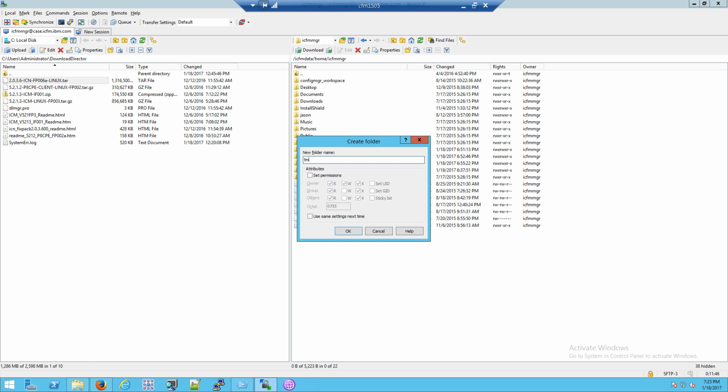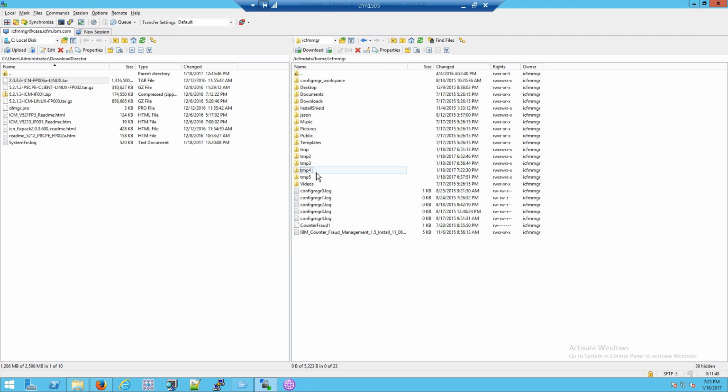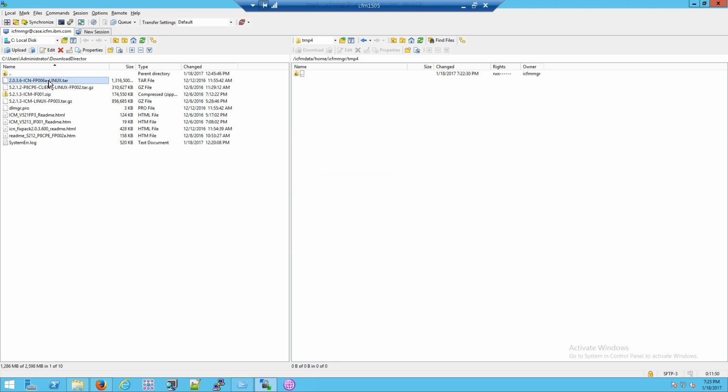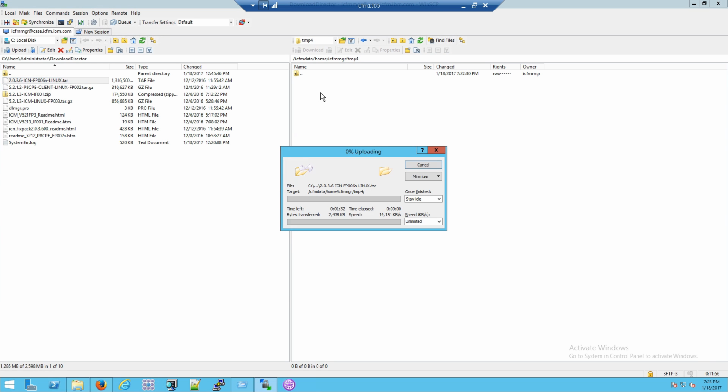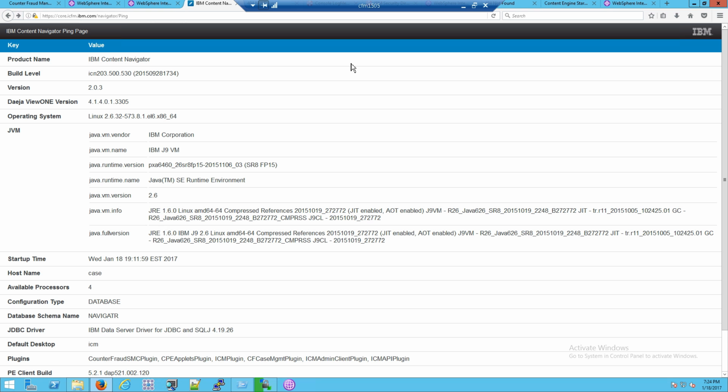No surprise here, called temp4. And in temp4, we're going to copy over 2036 ICN FP006A linux.tar. And while we're waiting for that, let's look at the ping page. And yep, sure enough, that's still working.